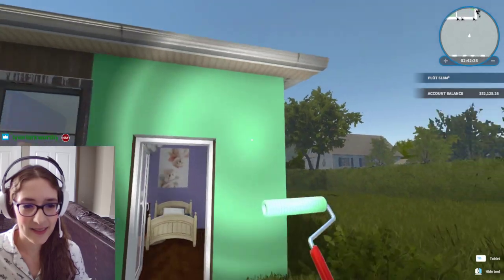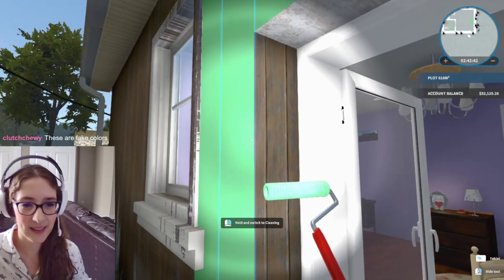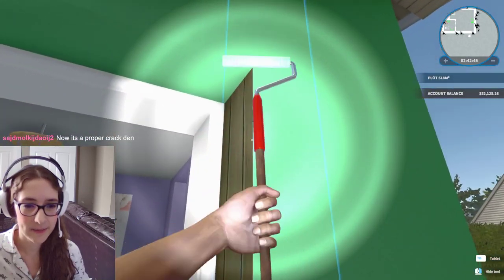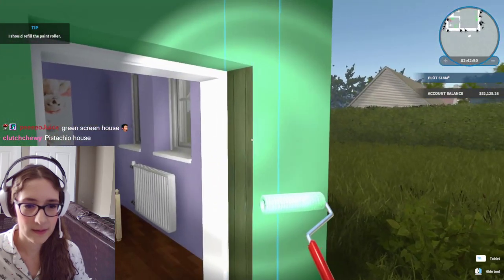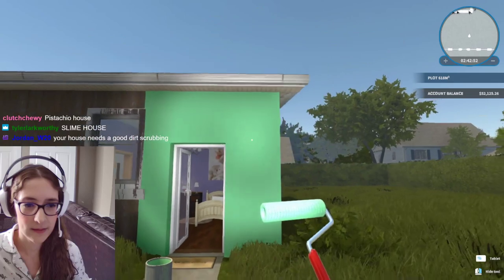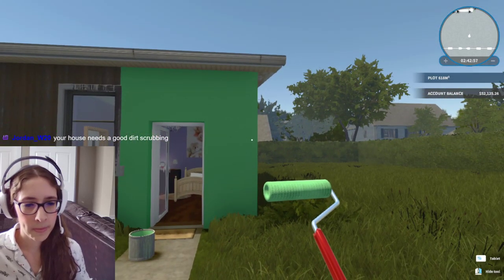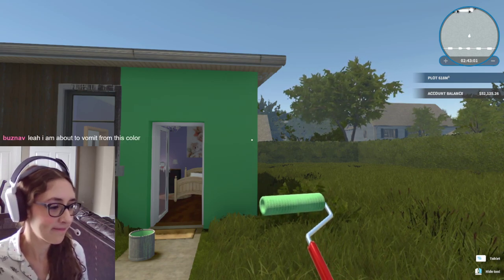Should I continue with this or should I abandon? Oh, it doesn't look good. It's not looking good at all. This looks horrible. Oh, I have to turn off my flashlight. It looks a little better now that I turned off my flashlight, but I don't know.